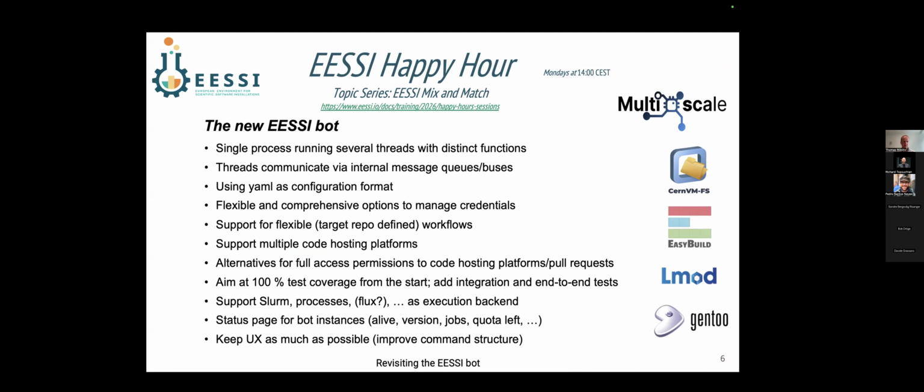And then I mentioned the status page for bot instances with a couple of pieces of information, like are they live, how much quota is left on the system. Yes, sometimes there's no quota and we can just use as much as we want. Sometimes there's quota and it would be good to know when the quota expires, for example. And of course, it would be good to keep the user interface as much as possible the same as what we have right now. Maybe with some improvements to the command structure.